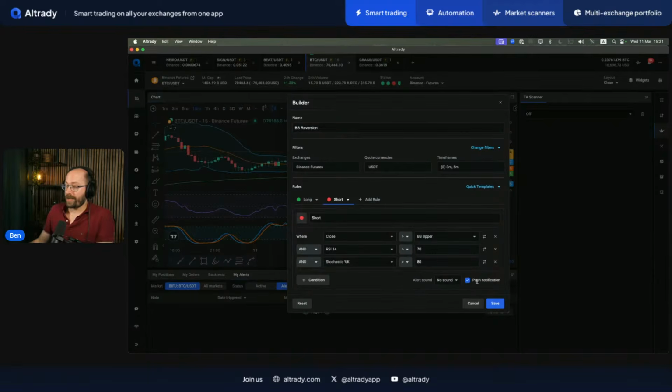You can also enable push notifications if you want, and disable them as well. And that means that you will get a nice notification in the upper corner when an alert comes in. So that means that if you don't have Altrady in your foreground, which I can't understand you wouldn't, but if you do have other things to do and you want to get notified, then you get this pop-up notification. And when you click on that, it will open up the app into the chart.